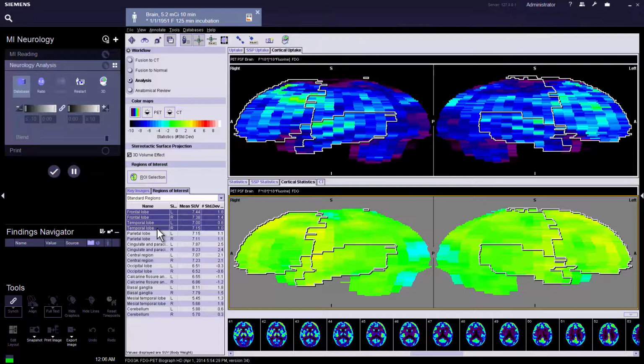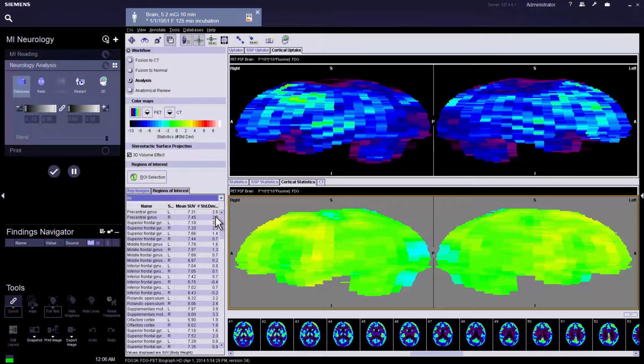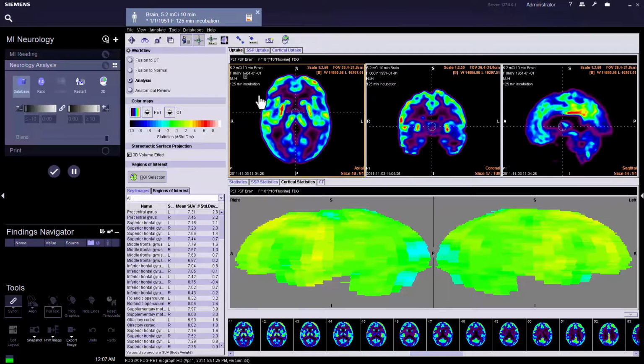To visualize even more predefined lesions, left-click on the drop-down and select All. Also, if a particular area of the brain is of interest, the ROI selection tool will allow you to move the cursor throughout the brain and will indicate the specific region of the brain.